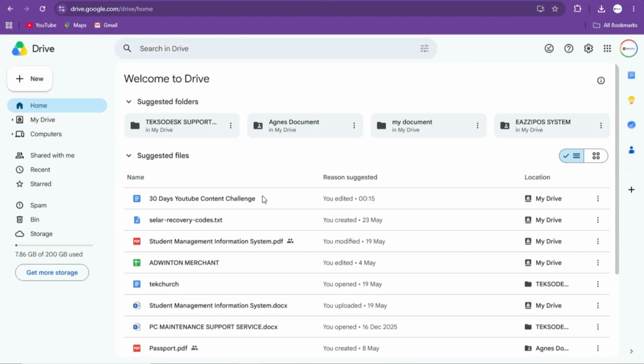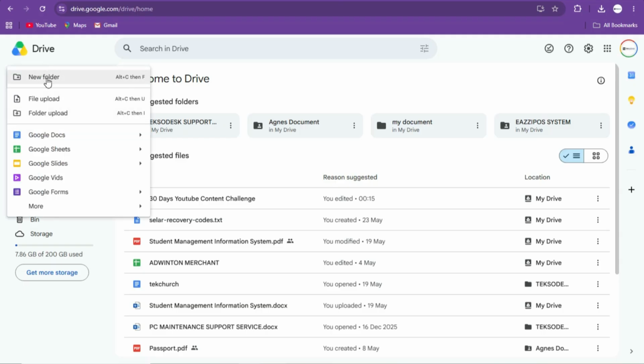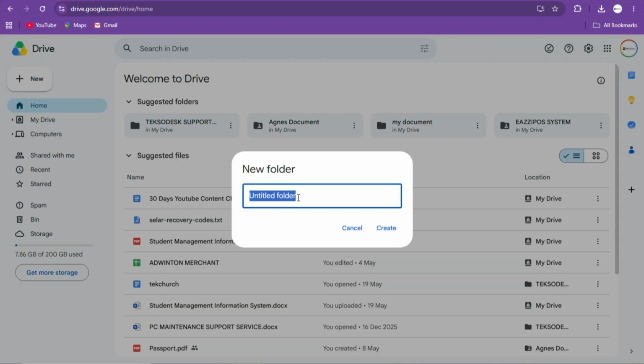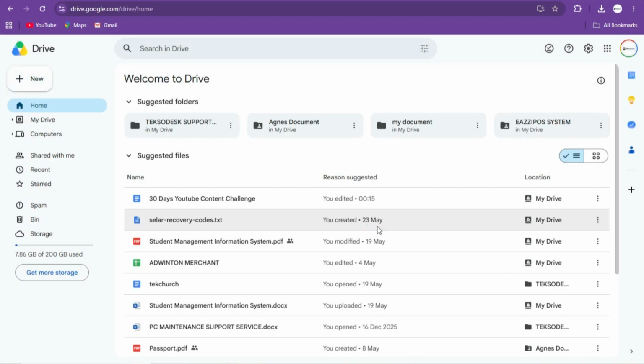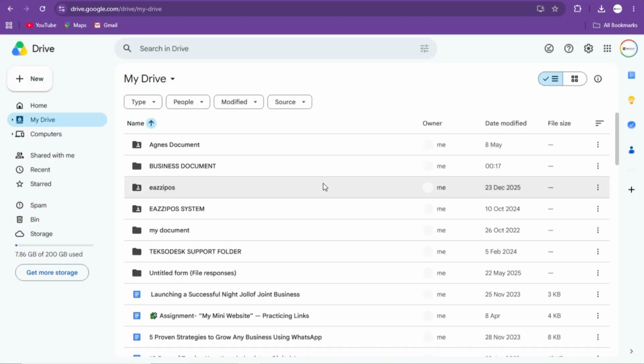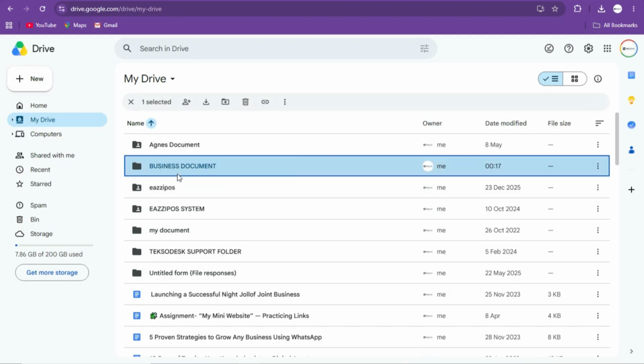Now, if you want to create a folder in your Google Drive and load information inside, this is what you do. You just have to tap on the new. Now you can see new folder. Then you have to give your folder a name. So let's assume maybe business document. All right, so this folder, I'll keep all my business document in. So I'll just click on create. And the moment you say create, then you will see it in your Google Drive. So this is a new folder that I've just created on my Google Drive.